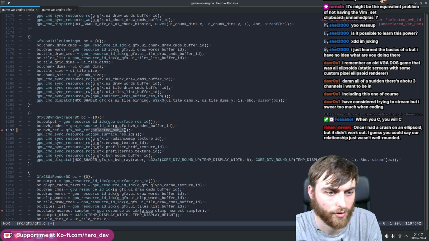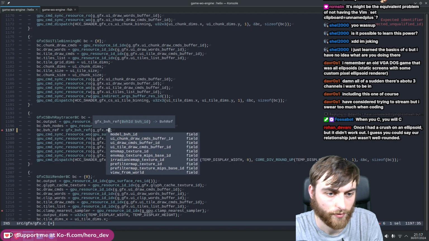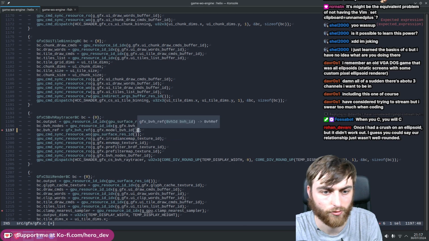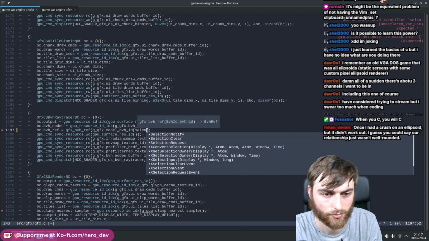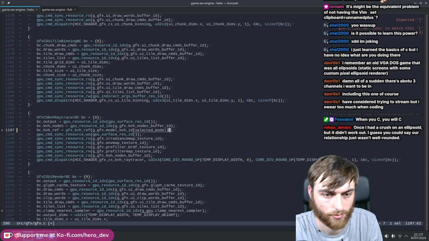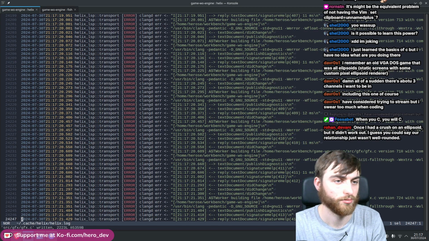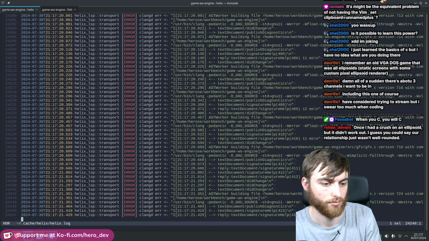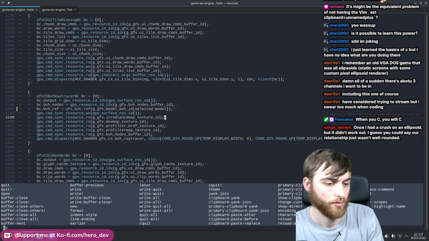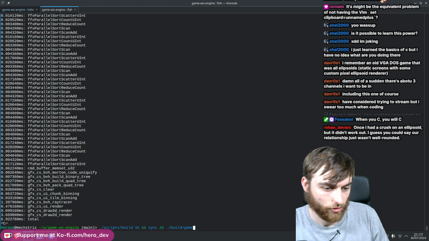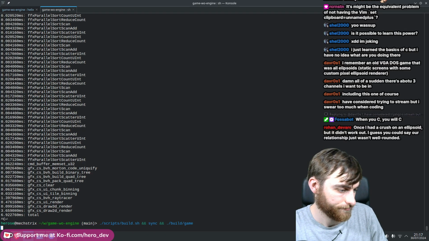Yeah, on the ray tracer, we should be able to do GFX model BVH, index with selected model, and voila. So that should work, fingers crossed.